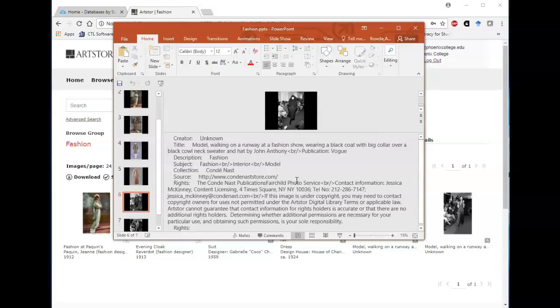I love Artstor also because the rights have been set so that you don't have any problem using them in an educational setting.